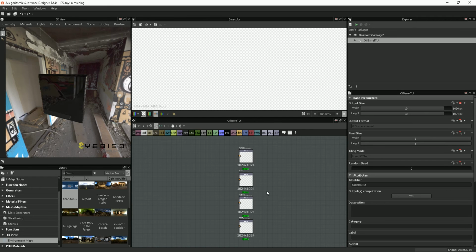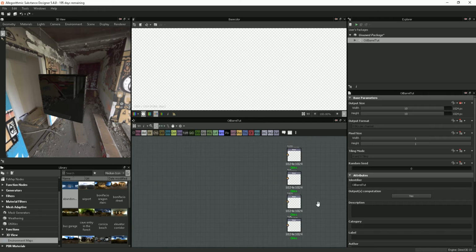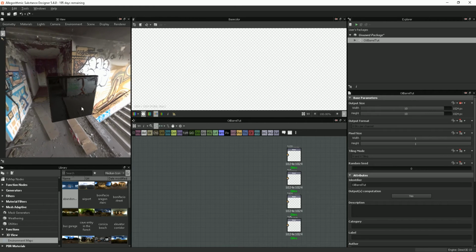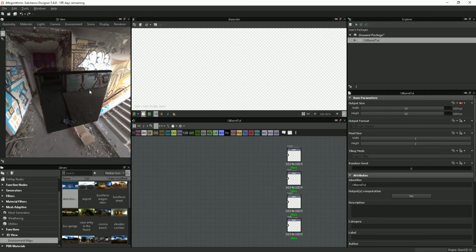So what this does is it brings up our interface. I'm not going to go too much into the basics of Substance Designer just because there's loads of fantastic information out there, particularly on the Allegorithmic YouTube channel and their website. Lots of good stuff out there, so I'll really just get into using this for a particular purpose.